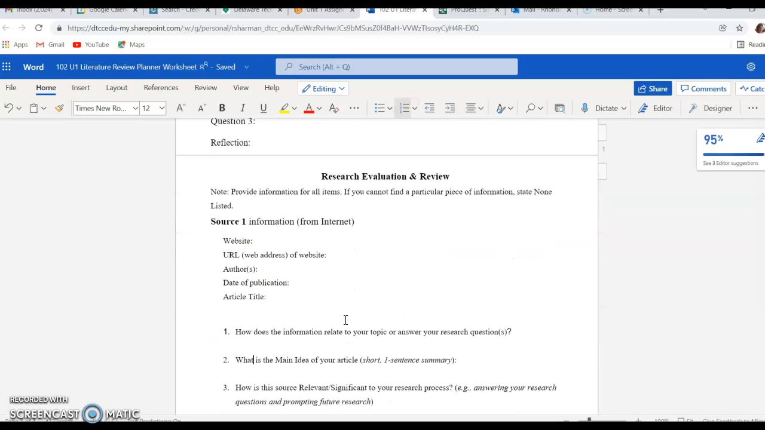The next section is the research. Here you're going to take the 2 articles that you found and provide the information that you'll be using in your paper as the references page and for your citations, as well as, of course, letting your instructor know what you found, and then evaluating that source. For this project, you are finding one source from the internet, and that's source 1. And then you'll be finding a source from Credo.